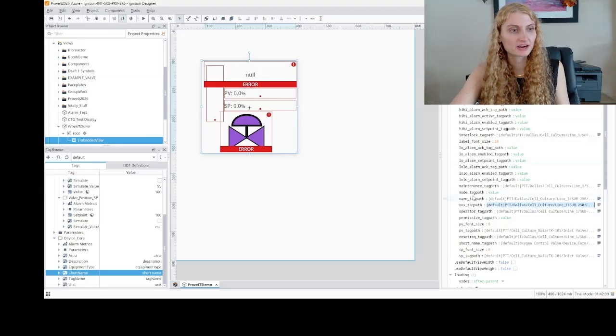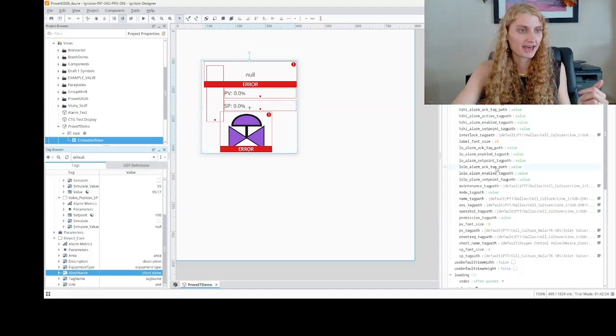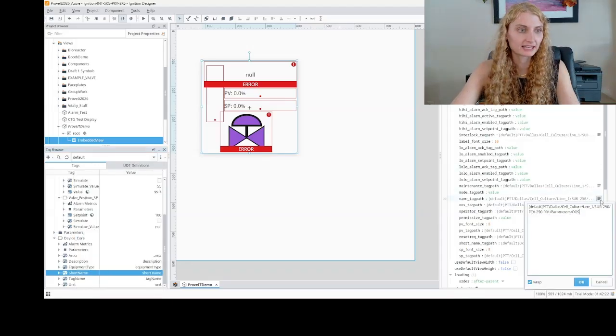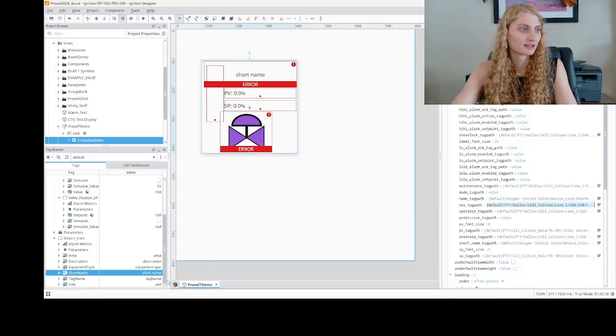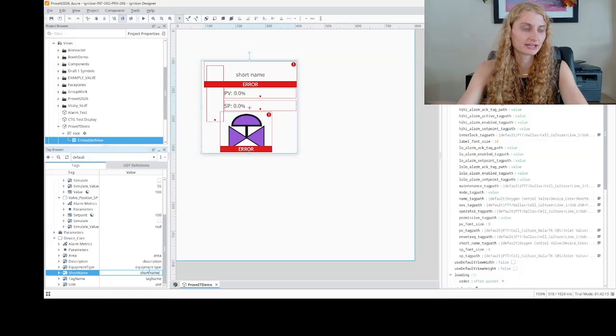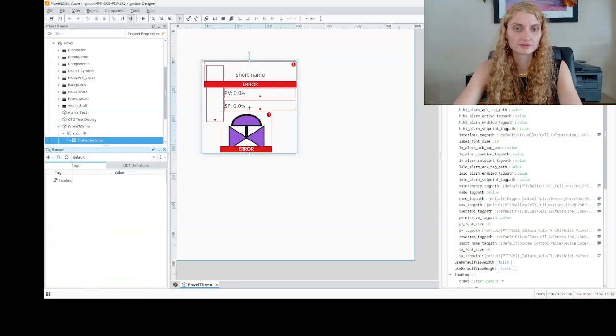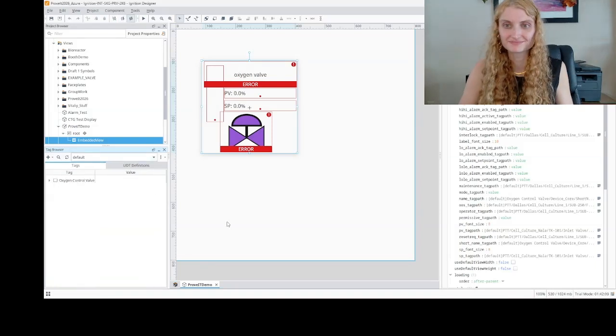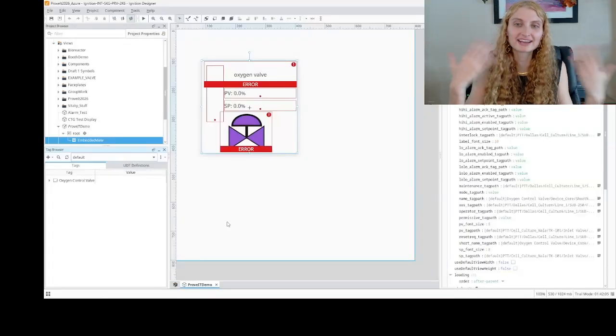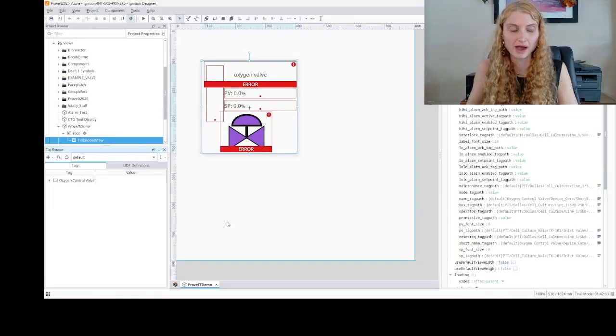So if I come over here, I can see, okay, we have a parameter for name tag path. So I'm just going to go to my UDT instance, going to copy the path, and then I'm going to paste that in. Click OK. And now whatever this short name is on my instance, if we want to call it the oxygen valve, we will see that in our view. So you guys get the point. I won't torture you. We won't do all of these, but you kind of get the gist. This is how you traditionally go about building out views.